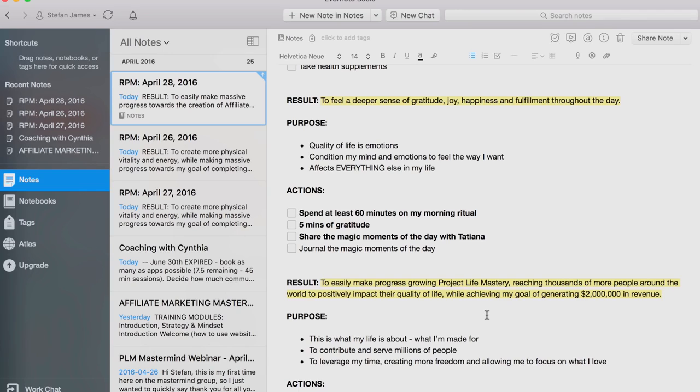Another result that I have is to feel a deeper sense of gratitude, joy, happiness, and fulfillment throughout the day. Okay, so a result or an outcome could be something as simple as that, and that's aligned with my emotional goals that I have to experience deeper emotions. The purpose that I have is because quality of life is emotions. That's the most important thing.